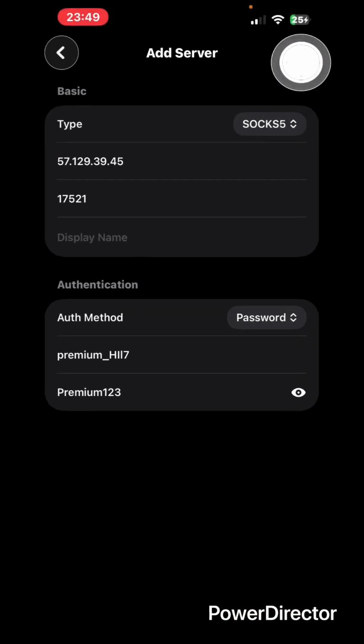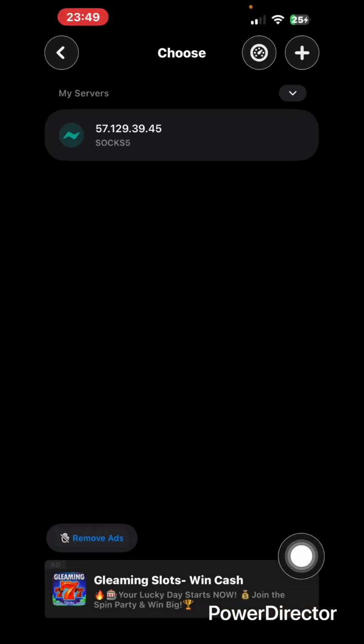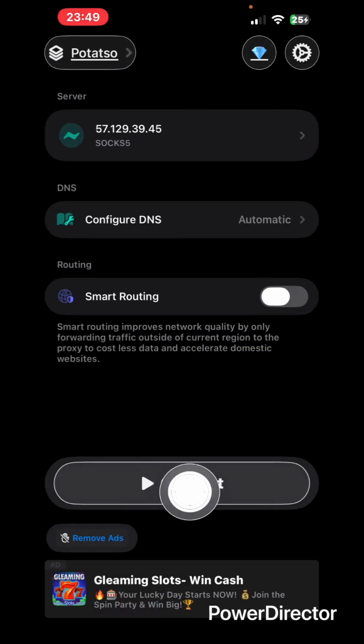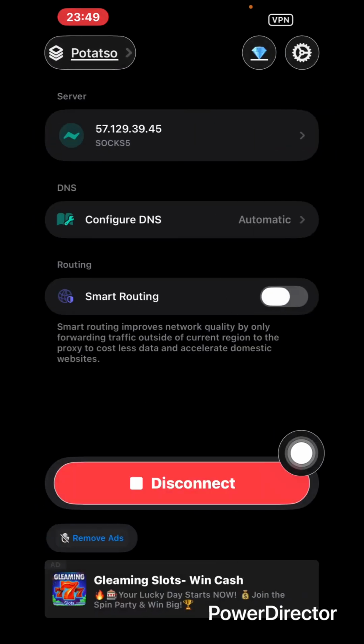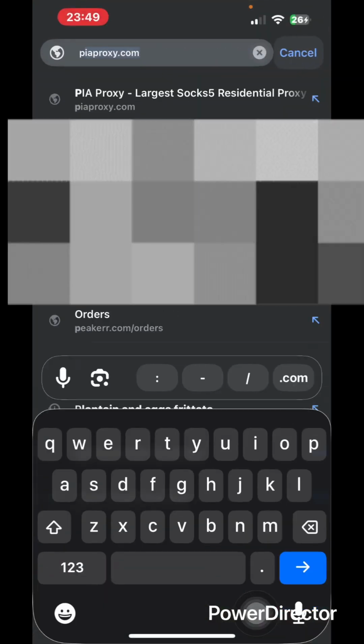Then you tap on the button over there. When you are done, you go back, then tap on connect. Right now we've connected our SOCKS5 successfully. Let's go and check if it's working.